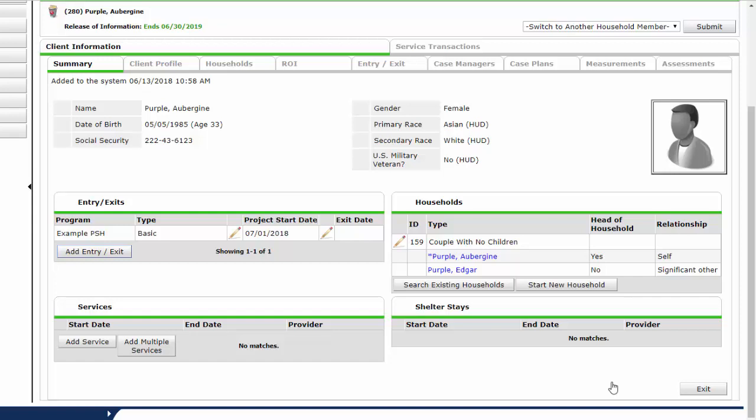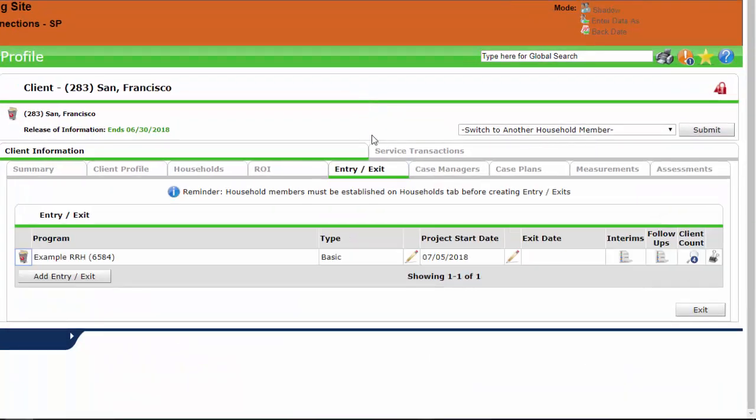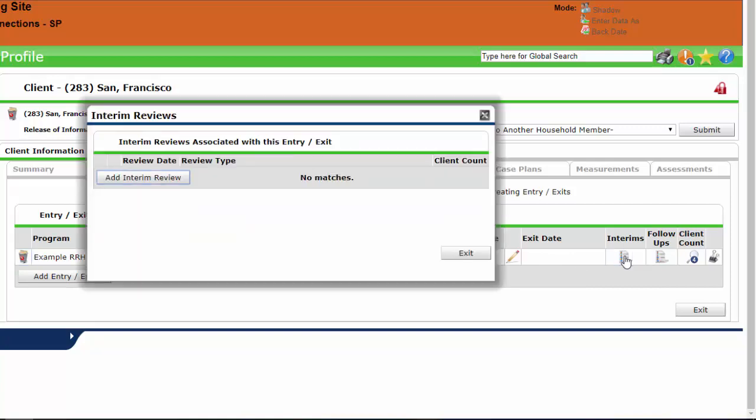into PSH. Moving along to example 2, this is a family with a minor child. In the Head of Household's record, go to the Entry Exit tab. This is the only place where we can access interim reviews. Find the entry and then click the paper icon under Interims. Then click Add Interim Review.